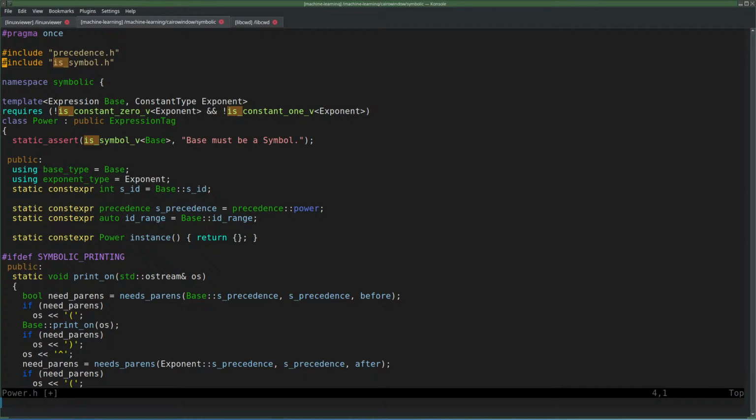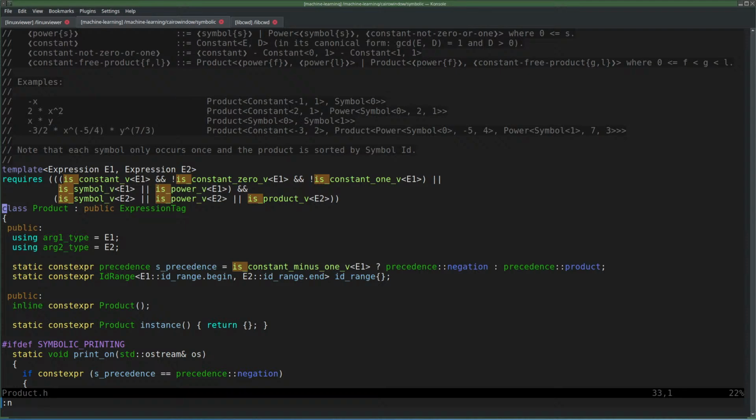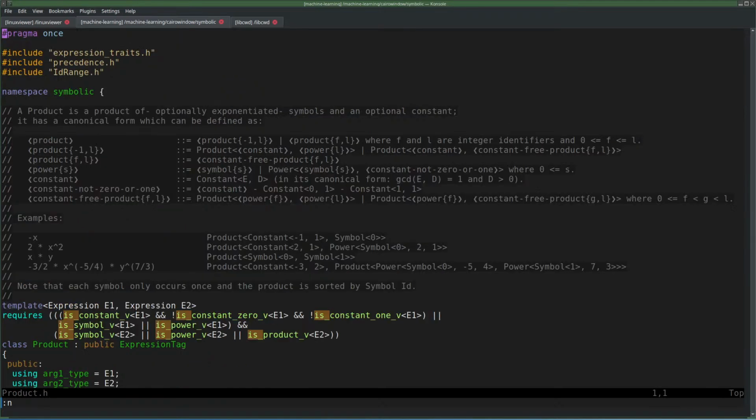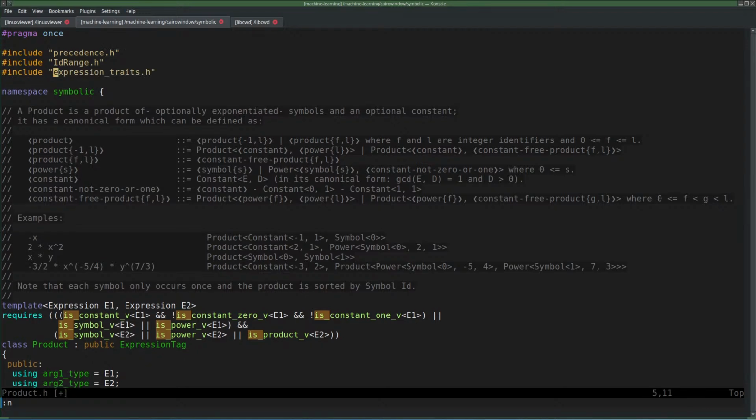Precedence ID. Okay. Power. This is power. Okay. Next, symbol type, constant type. Yeah, we have that. Not even sure if symbol is included. Yeah, of course it is. It should be. I mean, expression traits is constant. Is symbol is power is product. Just this product should suffice.